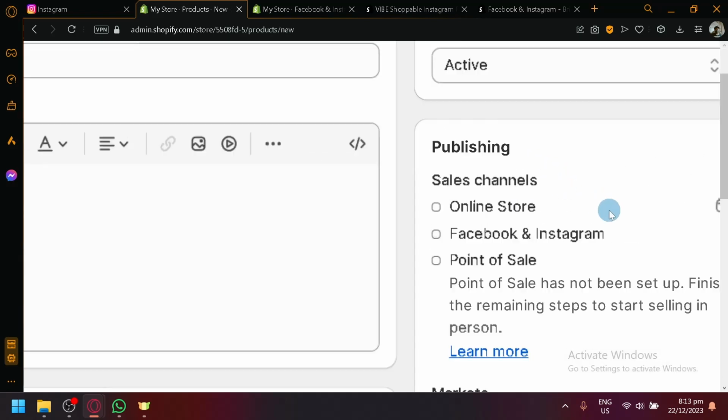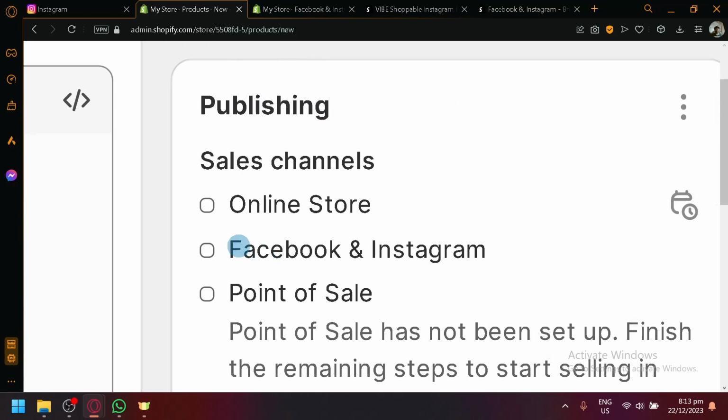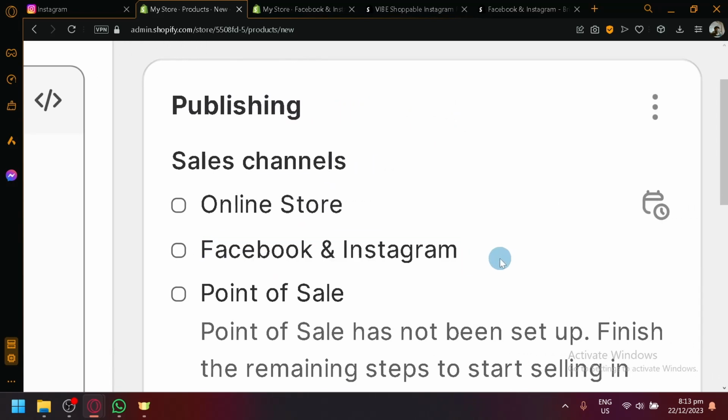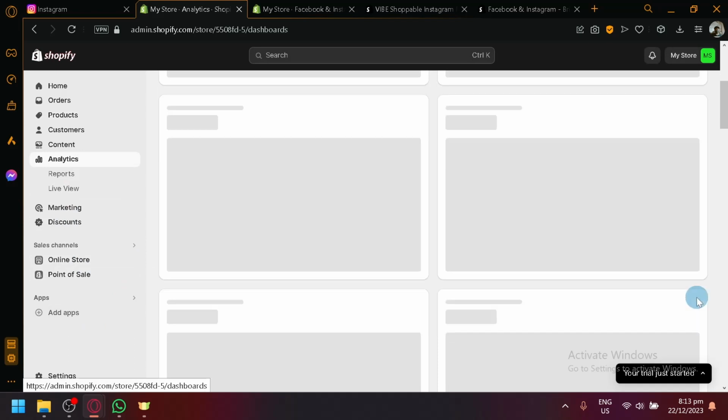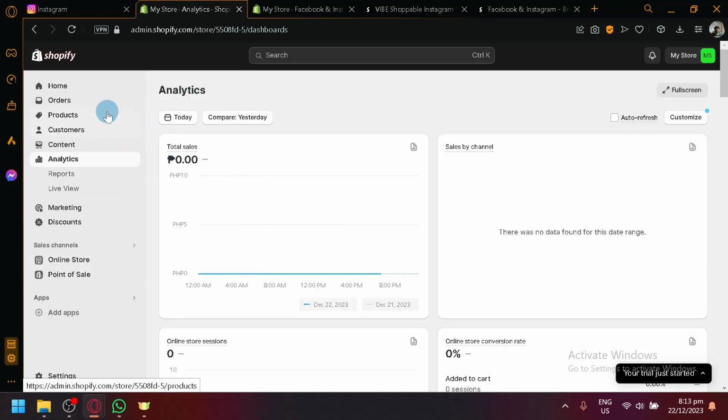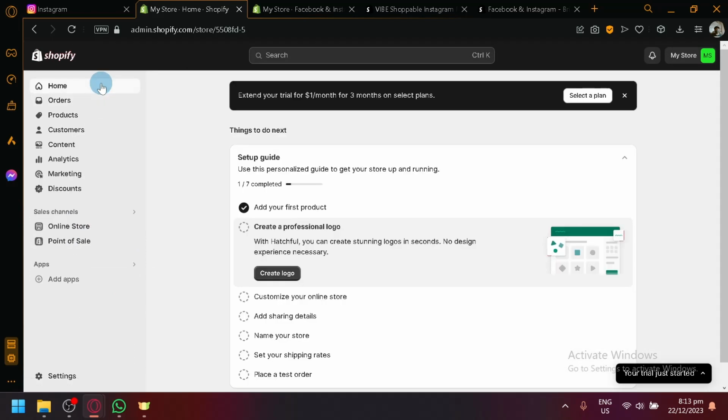And if you can see here on the right side, you have publishing. You will be able to see Facebook and Instagram is part of the list, meaning this product that you are going to add right now will be added to your Facebook and Instagram, of course, once you establish a connection. And you will be able to control your inventory, your purchase orders, transfers, gift cards, content, analytics, and many, many more in the side of Shopify. And you will be able to control all of those Facebook store and Instagram store through Shopify over here.